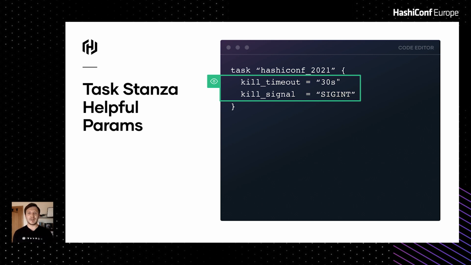But if your application is on that threshold when shutting down or above that, definitely increase this. The second is the kill signal, mildly useful, less so than kill timeout. This specifies a configurable kill signal. So if your application is doing something weird, then use that.